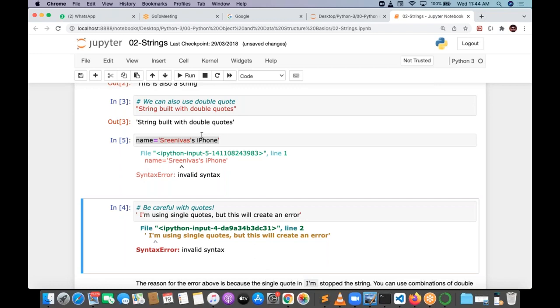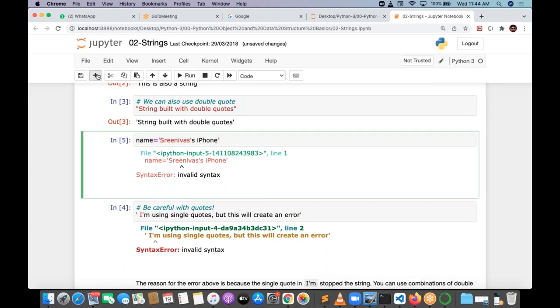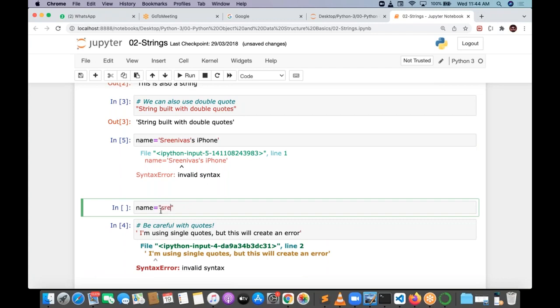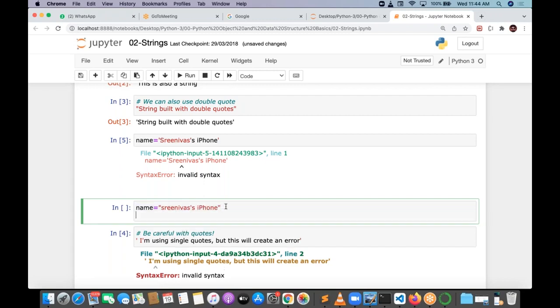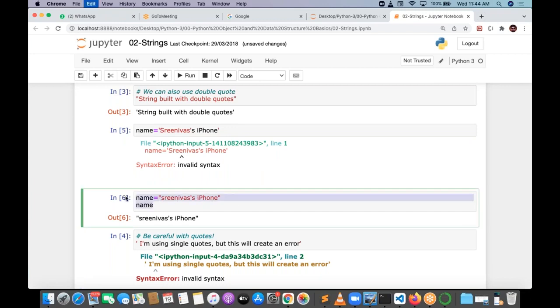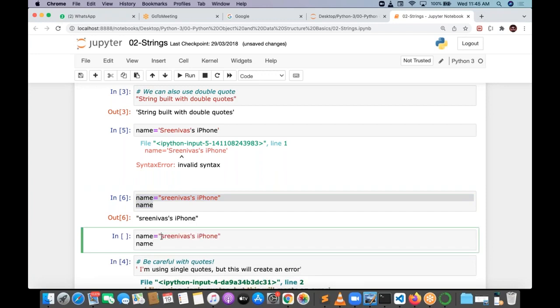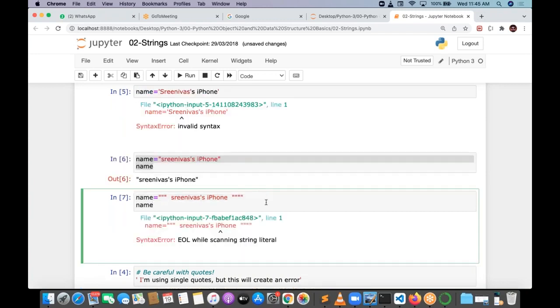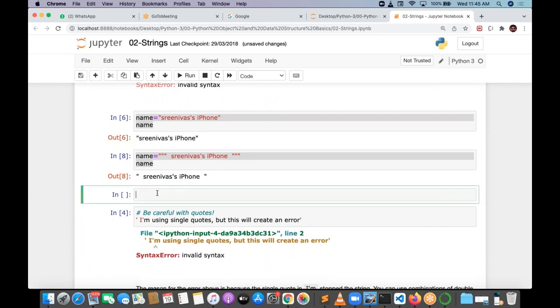Then how to solve this? There are multiple options. The first option is very simple: name is equal to, I can go like this, Srinivas's iPhone with double quotes. Can I do like this? Possible. This is one way you can do it. And there is another way: you go with the triple quotes and put all this inside. This is possible too. And there is another way, guys. Srinivas's iPhone, I can use this one, something like this.